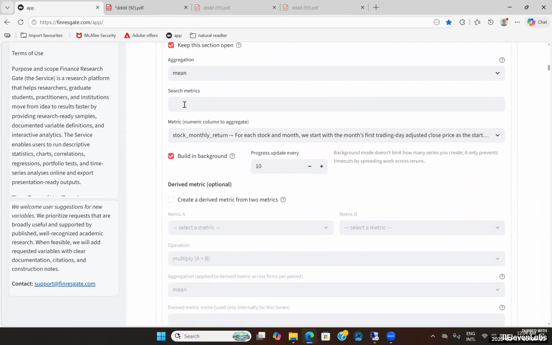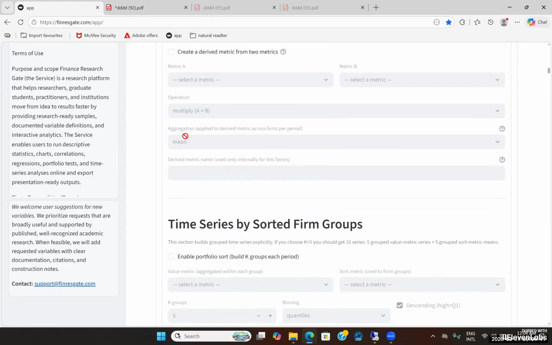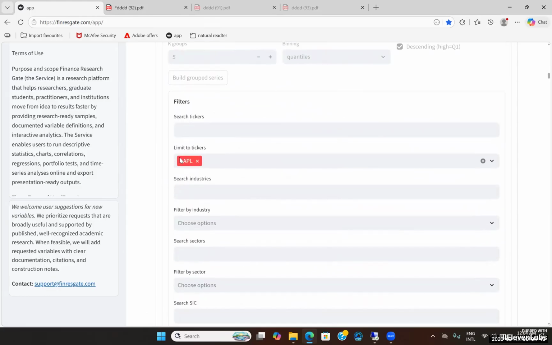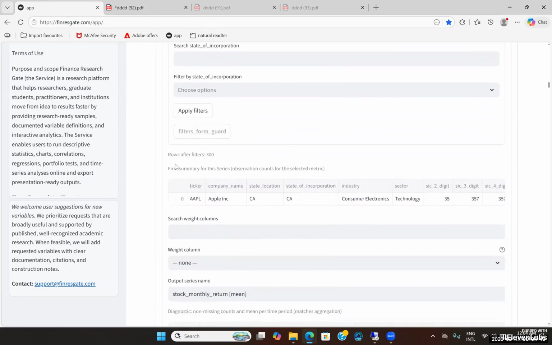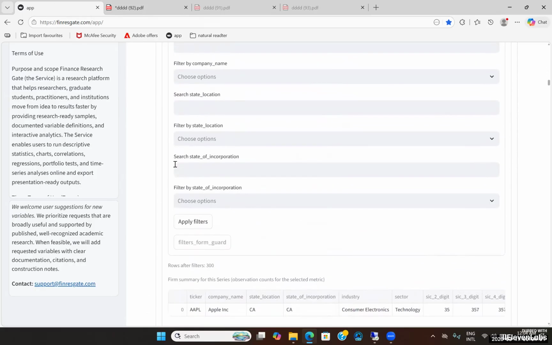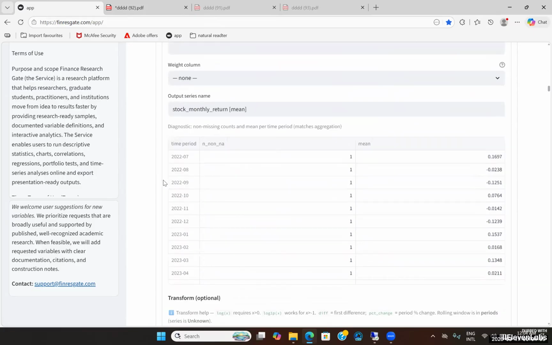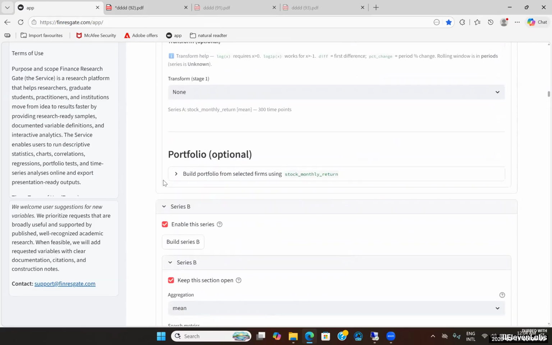I allowed it a sufficient amount of time to process, and then I carefully selected the appropriate metric. So, the dependent variable in this specific example represents the individual stock's monthly return, not an aggregate measure for the entire market. This particular configuration is designed to be applied to just one specific company. Consequently, within the interface, under the limited tickers section, I made sure to select Apple. And then, in order to apply all of these chosen parameters and generate the desired data series, I clicked the Apply Filters button. So, a new data series, which we've designated as A, was created. This represents Apple's monthly stock return.